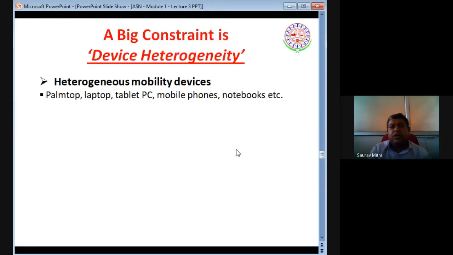A big constraint for ad hoc sensor network is device heterogeneity. What is meant by heterogeneity? An ad hoc sensor node, it's not necessary that it will contain only mobile phones. Yesterday I told you there are two types of network: one is homogeneous, one is heterogeneous. If all mobile phones are creating one network, in that case we can call this a homogeneous network. But if mobile phones, laptops, palmtops, tablets, notebooks are together, so there are many different kinds of hardware within a network, and they all are accessing the network, in that case it is called heterogeneous. So this is called device heterogeneity.